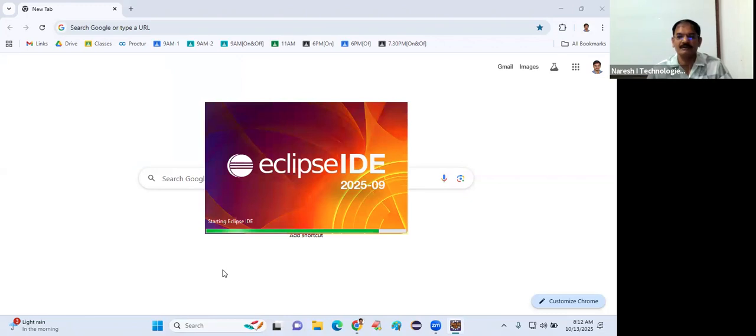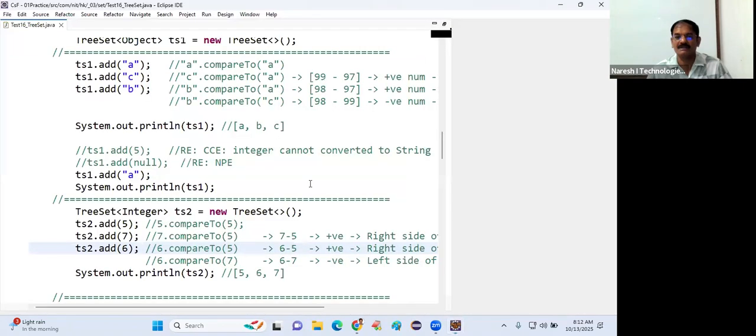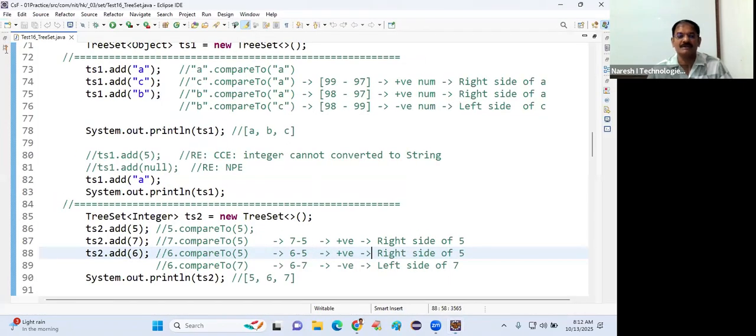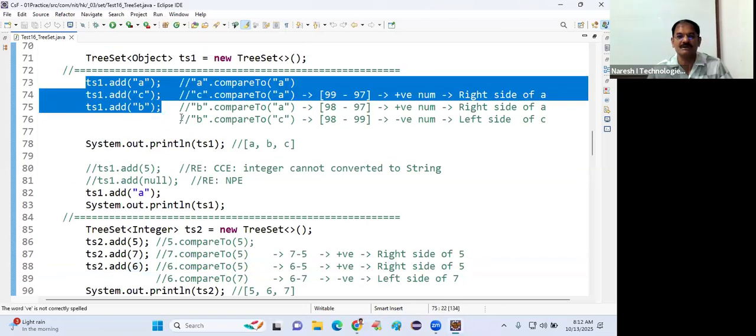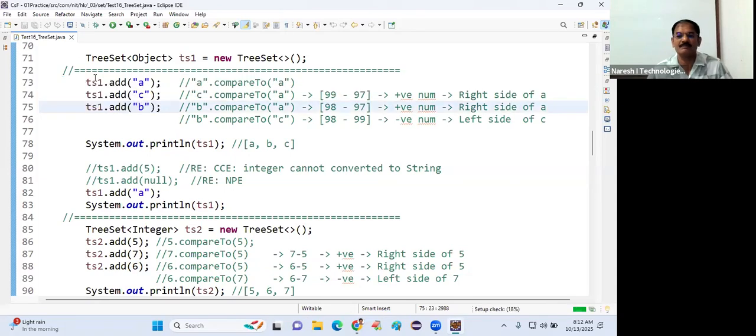I am giving you objects. The order you want to store is your wish. I want my student objects to be sorted based on the student number. But you, another developer, want to store those objects in a different order. Then you have to supply the logic. For example, take the String class. Who develops the String class? Sun Microsystems. Sun Microsystems developed the String class by overriding the compareTo method, storing objects in ascending order.